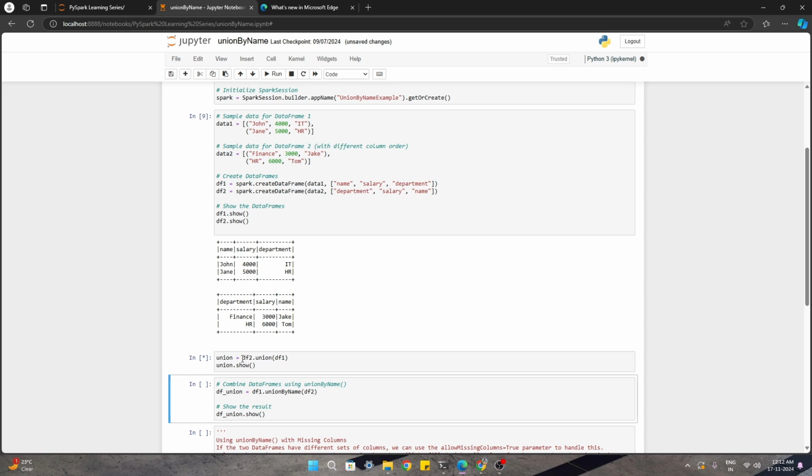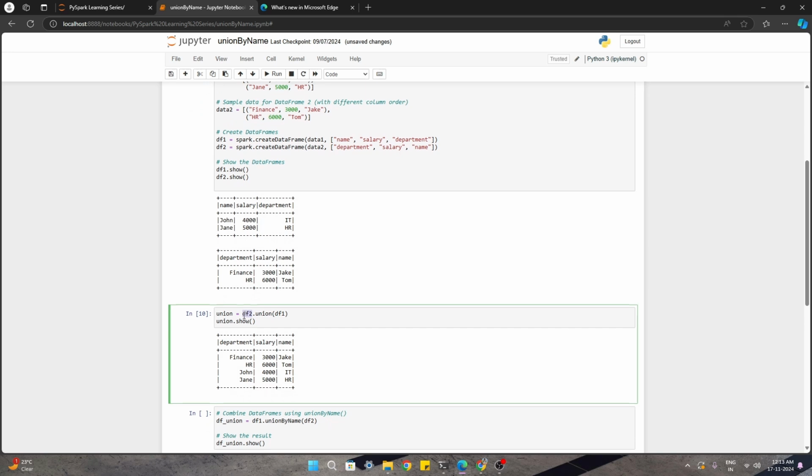What happens is the first data frame that we take, it will take that structure. So it will take the structure as department, salary and name, and it blindly combines the two data frames. Here you can see this is name, salary and then department, but the name is coming under the column department, which is incorrect. This structure it has taken directly from the first data frame, whichever we mention.